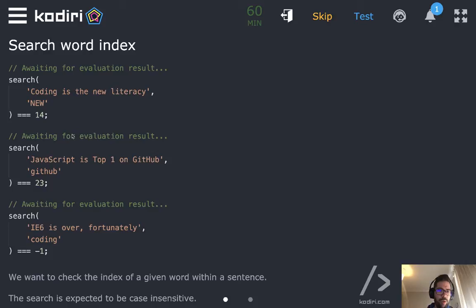Correct. 2 arguments, Ian. We first of all get the sentence with some random text, and then we get a token, or search string. So the idea is to figure out at which index that search string is. So for instance, coding is the new literacy. Why should that function return 14?